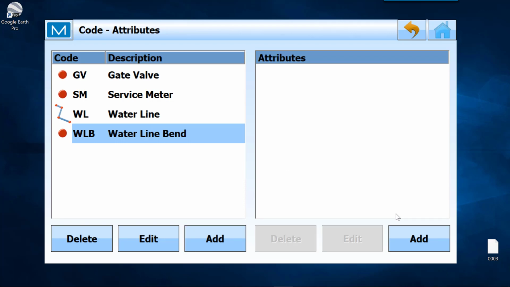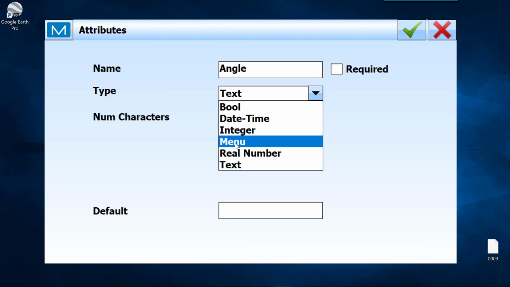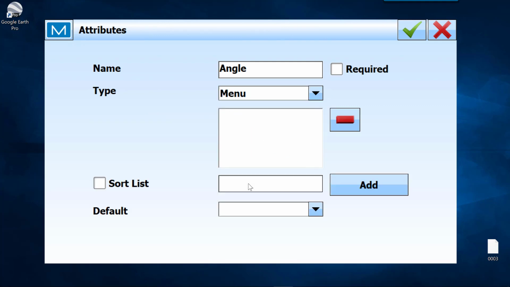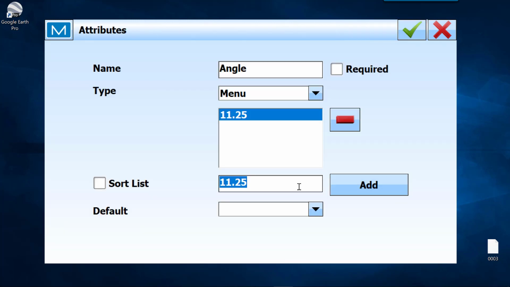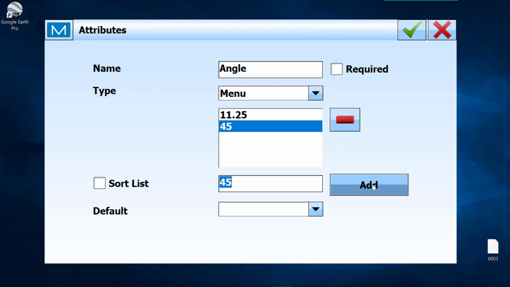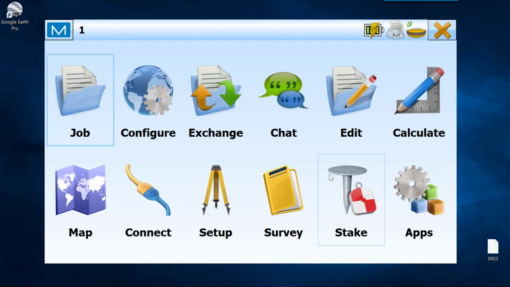So with this highlighted, we will add the attributes at this time, and all we're adding is just what we're calling the angle. Alright, and it will be a menu, and one option would be 11.25, add that to the list, 45, a 90, and then we'll just do a T. We won't actually use a default in this one. We'll check on required just to make sure we do type in the attribute, and let's actually store that. So we have that saved.